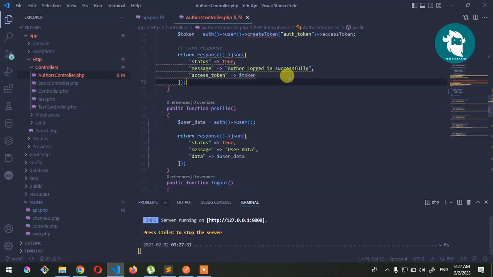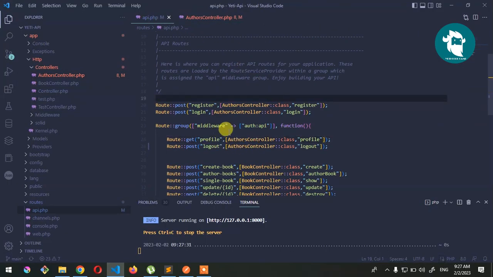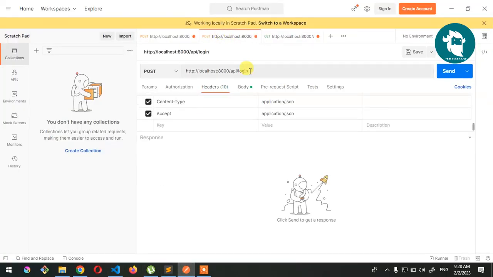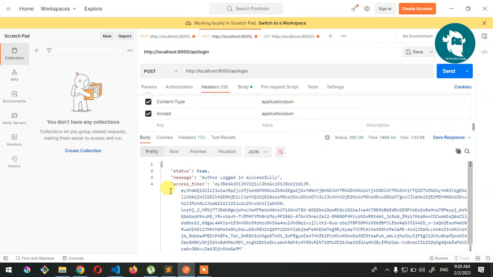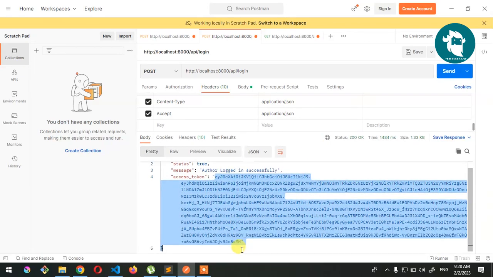It's saying unauthenticated, because in the API we have used a middleware called auth:api. So we must be authenticated to get data and use this API. Now let's go to the login API, then click it, then copy this token.